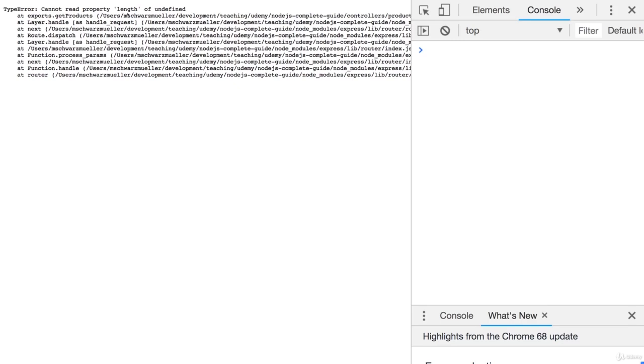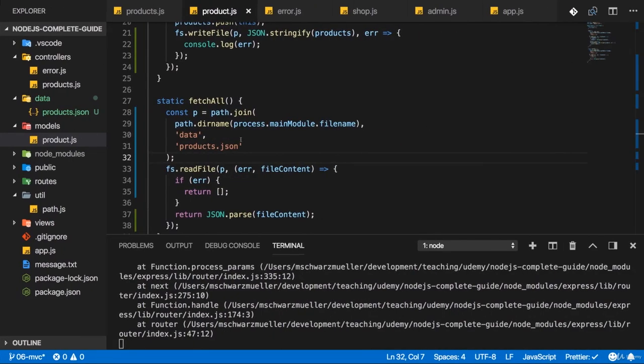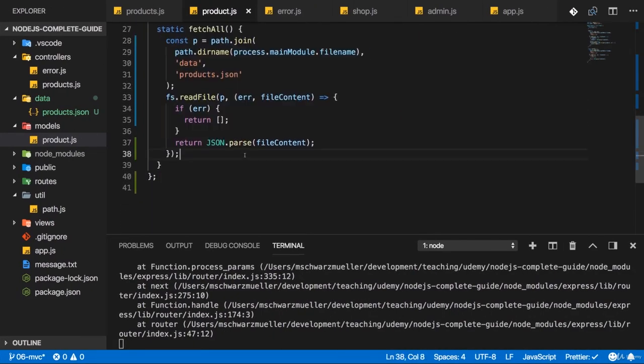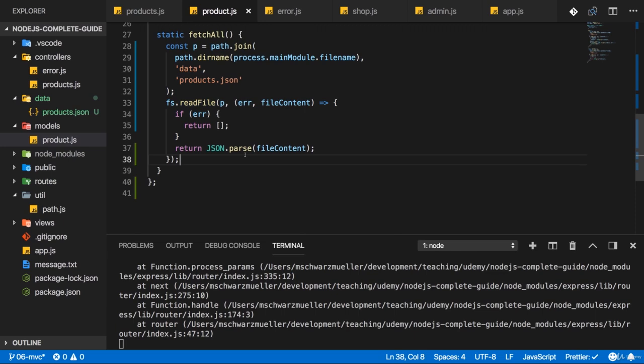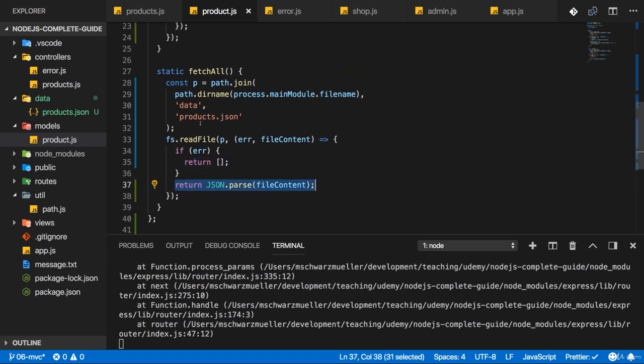I'm still getting the error that my products don't seem to have a length, even though I'm fairly confident that this code should retrieve my products. But what is wrong with that code? Well, I am returning data here in both cases, but keep in mind that this is asynchronous code.